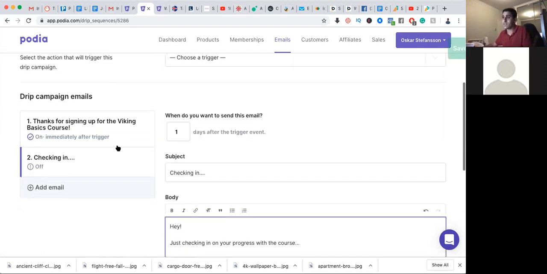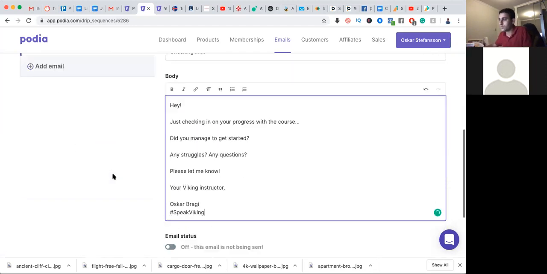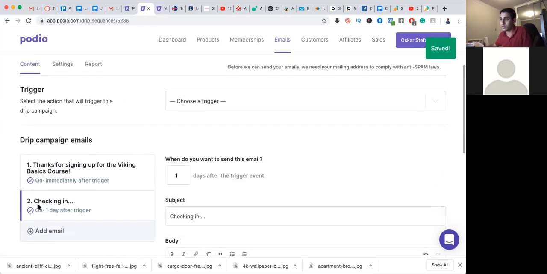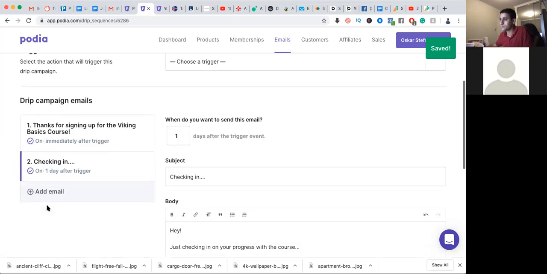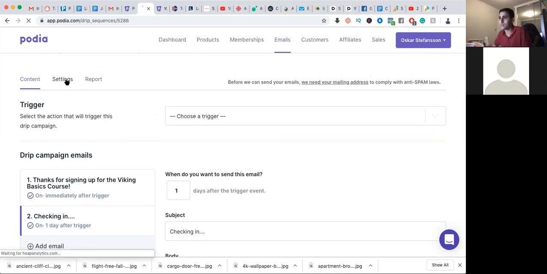And then you'll see here, this symbol means that it's off. And once you click activate, it will show that it's on. Okay. And you can change it to 7 days, 5 days, whatever you want to do. You can just add more and more. You can add as many as you like. There's no limit. Yeah, so that's that setting.